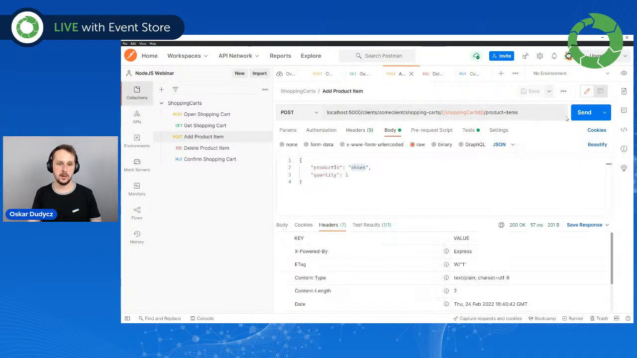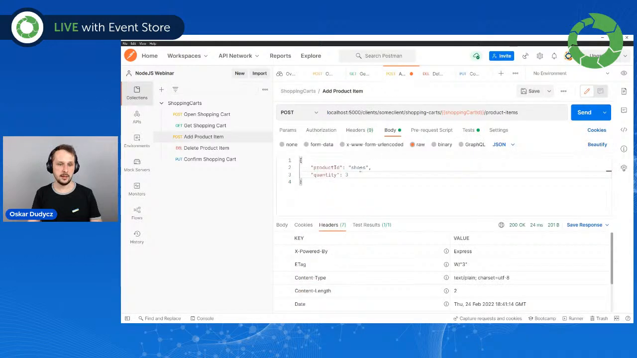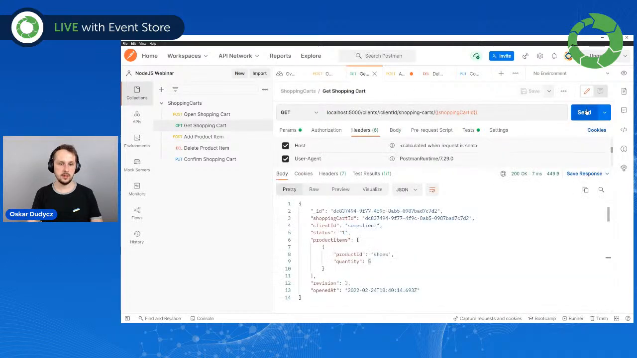Let's try to add another one and maybe 3 more, and get the current state. See, we have 5 pairs of shoes. If we add a t-shirt, then again, after getting, we will have the updated version.